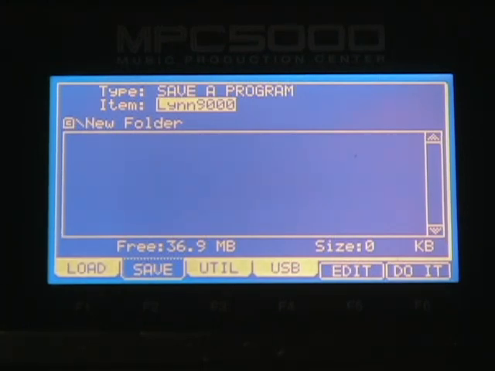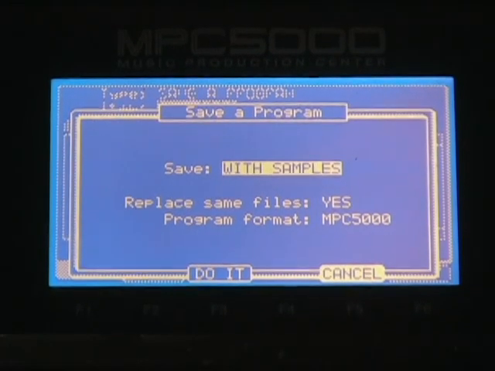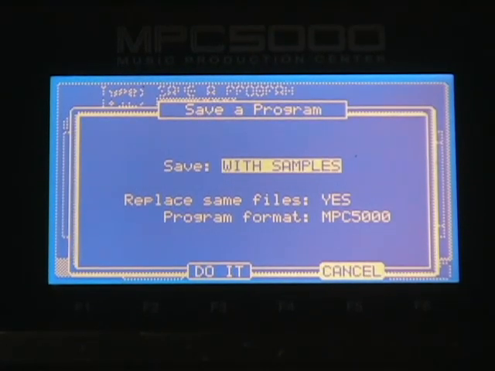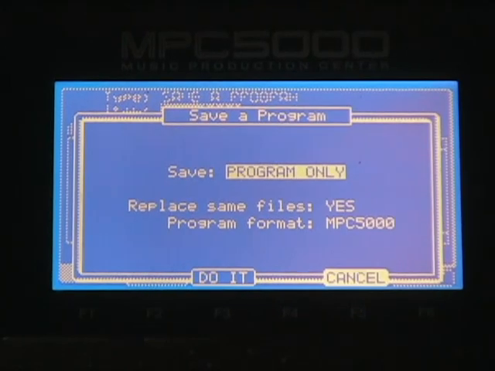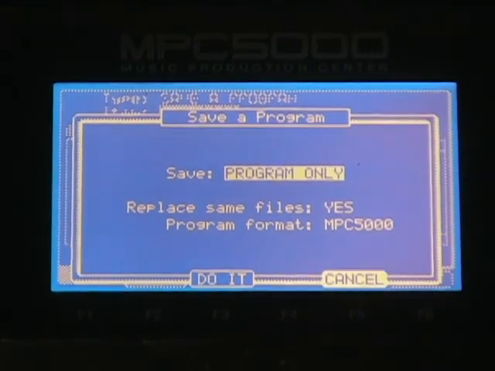I can press do it, and then it asks me to save a program, save with samples. I can save it with samples. I can save the program only. That means there'll be no samples at all in that program.